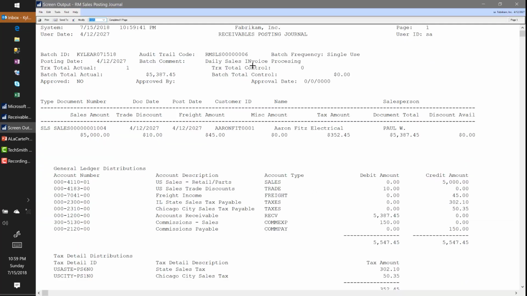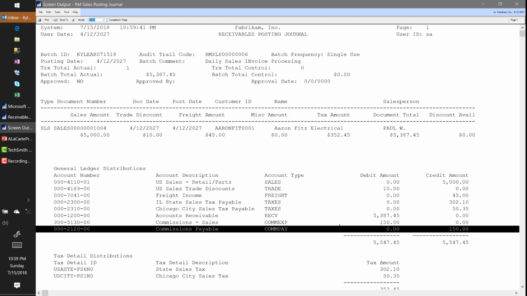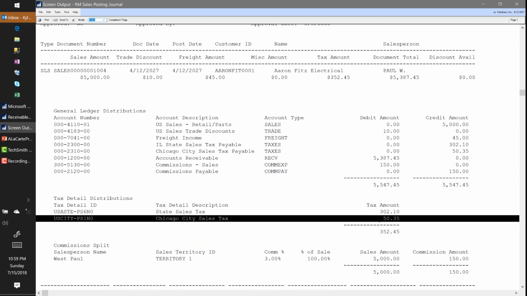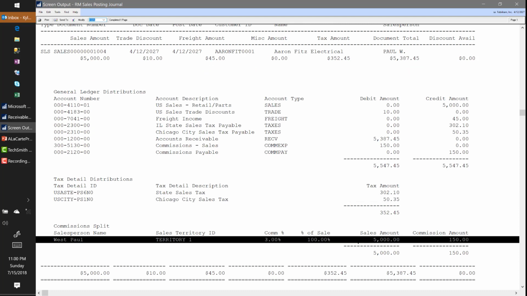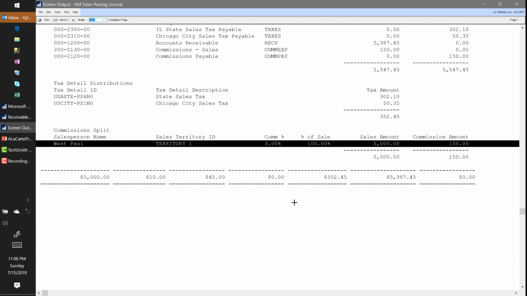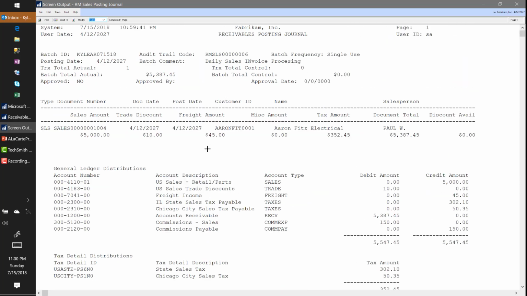So here's my receivables posting journal. It's really just my header information for my sales invoice, as well as all of my distributions that are going to impact my general ledger. And then scrolling down a little bit further, it's also giving me information on the sales tax that I've captured here, and the salesperson that was included on this invoice, as well as the sales territory. So the receivables posting journal, pretty good report. If you're going to print something from the system, this would be the report to print here.